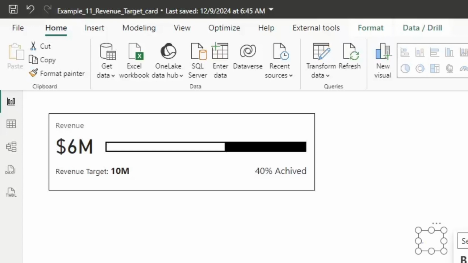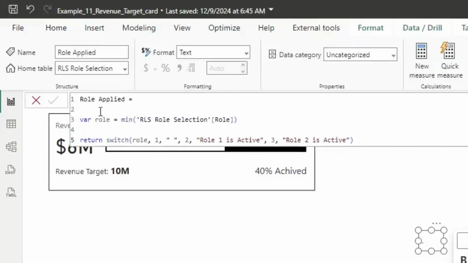But what that allows us to do is to then create a measure similar to this one, where we go role applied, create a variable with role. That's essentially taking the min of role selection, and then set up a switch. So if it's 1, we want to return just kind of a space, right? We don't want to return blank, and I'll show you why in a second. If it's role 2, we want to say role 1 is active. And if role 3, we want to say role 2 is active. And these messages could be anything you want.